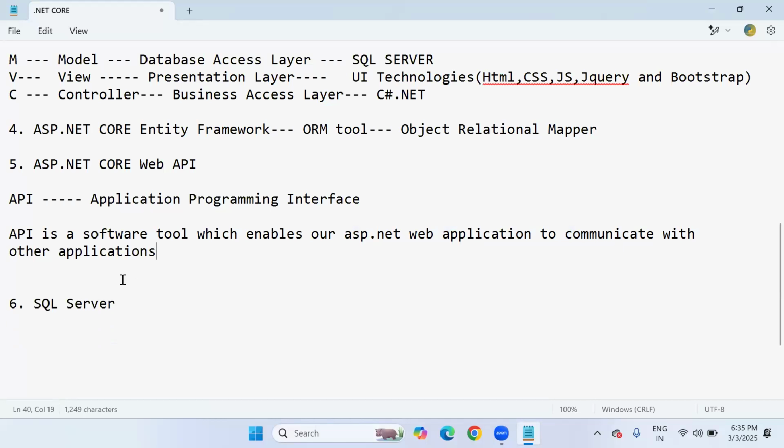Because nowadays, many applications cannot fulfill transactions without making requests and getting responses from other applications. That's why it's mandatory to learn, or at least have an idea about, Web API. It is most important in real-time web application development.